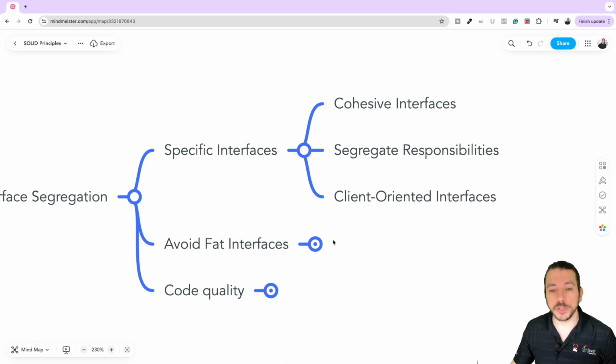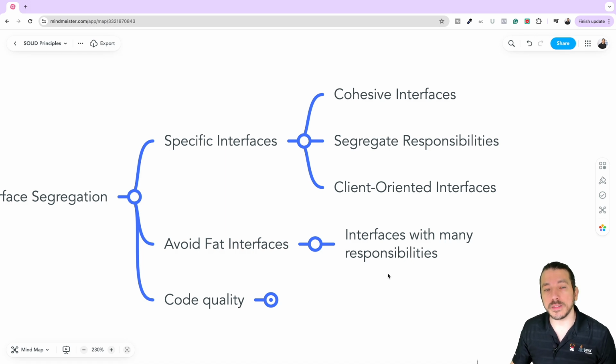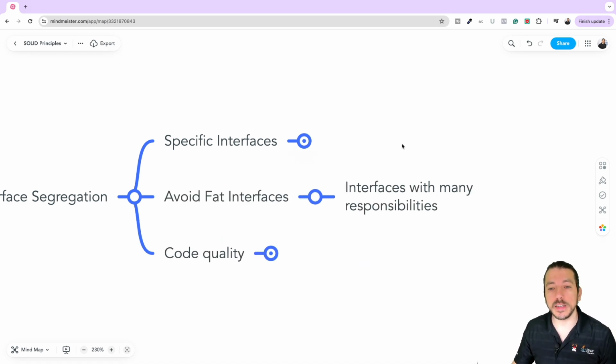And the other thing to keep in mind is that we need to avoid fat interfaces. Fat interfaces, in simple words, are basically interfaces with too many responsibilities. It's a huge interface with many methods, and when we have those fat interfaces, it's difficult to reuse them, because imagine we are implementing this interface in many classes. Probably many of those classes won't be able to implement all of those methods. So avoiding fat interfaces is a good idea to implement the interface segregation principle.